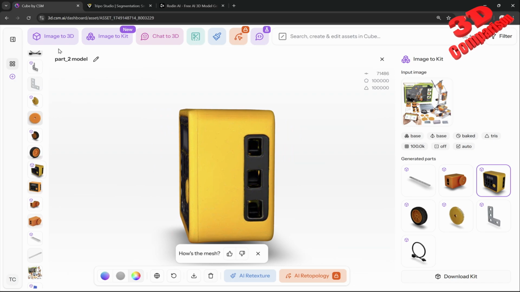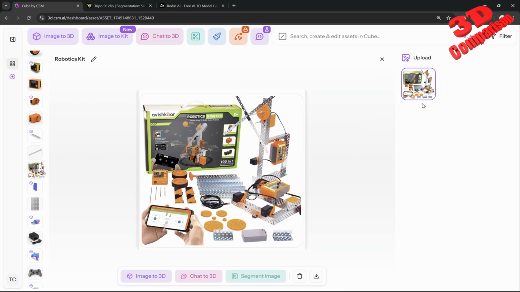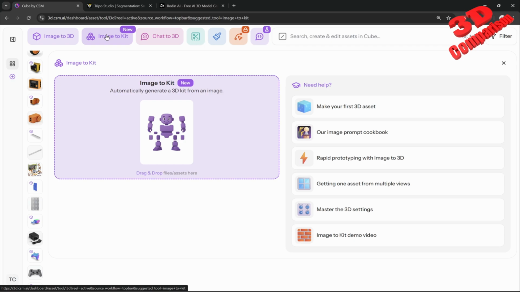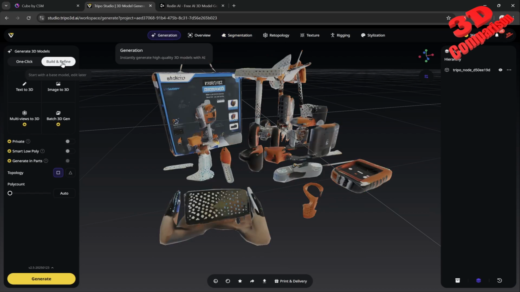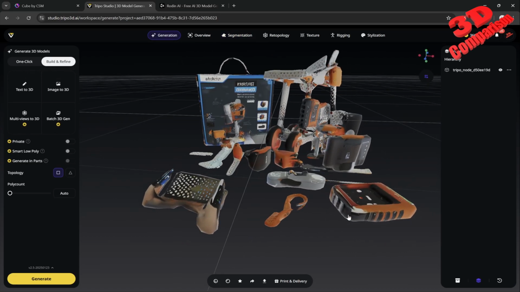So in this case, we see that not all of those were, let's say, extracted from this image, but I still like the fact that it managed to better understand those individual meshes, and it really created an individual mesh for all of these. So this is the image to kit feature, and we see how well that will manage to recreate scenes like this.